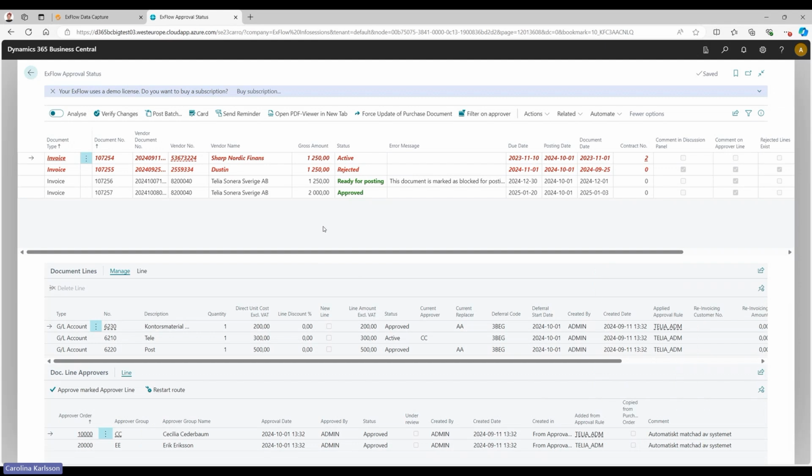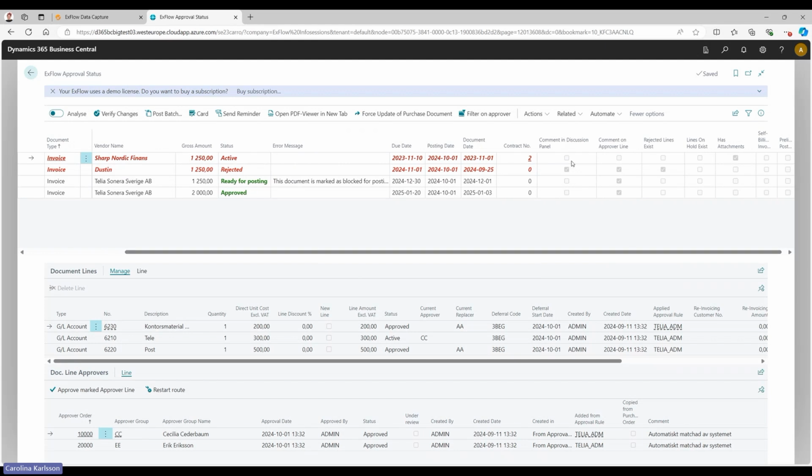Here, let's start on the header level again. You can see the status column, so you can see if it's a rejected document or if it's ready for posting or approved and so on. And another thing you can do here regarding bringing out columns, you can see that I have comment in discussion panel and comment on approval line, rejected lines and so on. So you could bring out those columns, and you can filter. So let's say that I only want to see documents that have a rejected line on it. Then I push this arrow and filter to this value.